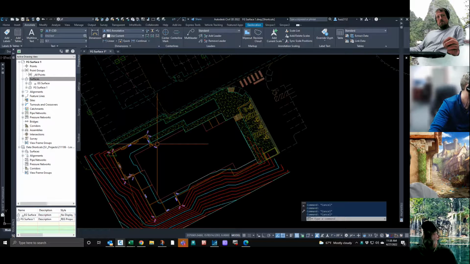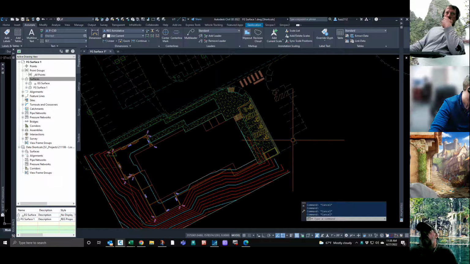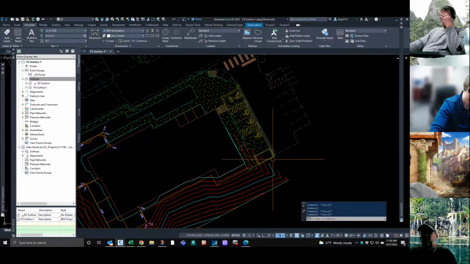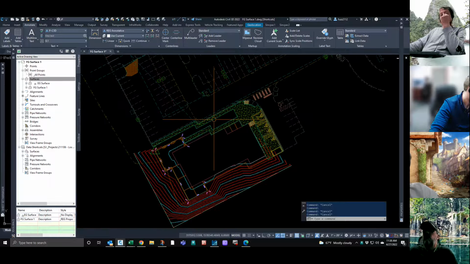So we have that as our start for our FG surface here. Now we need to fill the rest of this in by hand.